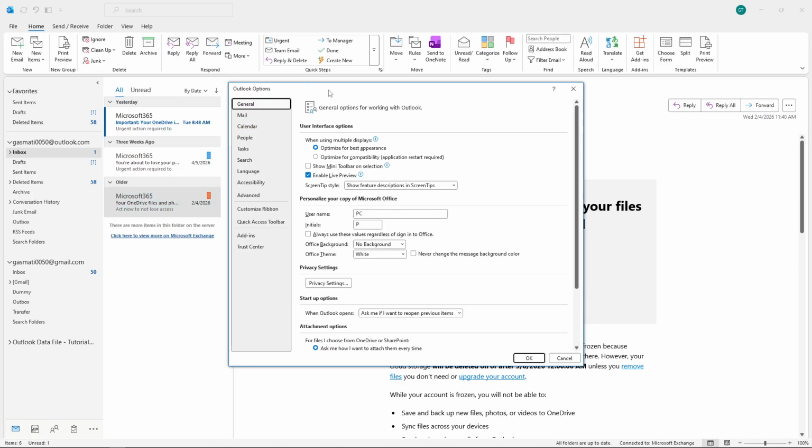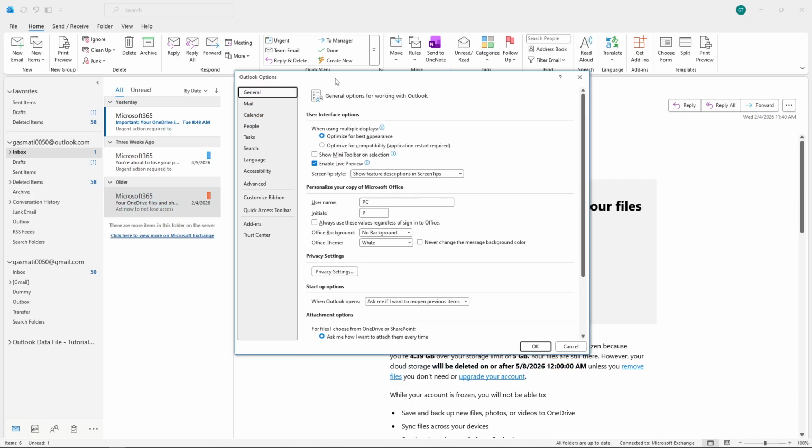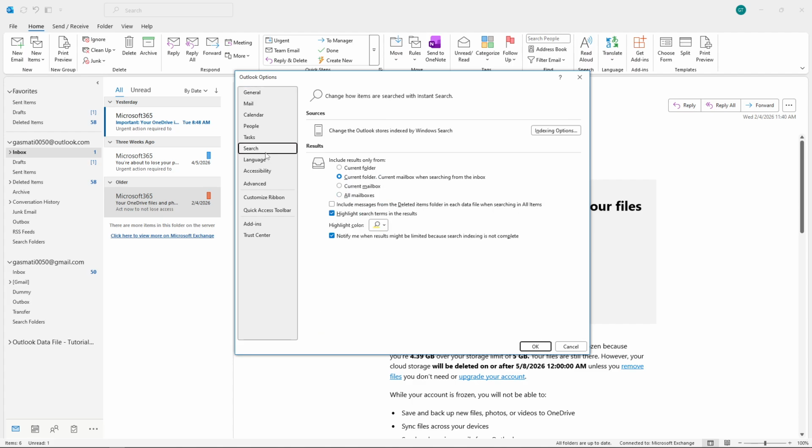This will open the Microsoft Outlook Options window, which is your control center for customizing how Outlook operates on your system. Now, in the Microsoft Outlook Options window, direct your attention to the left navigation panel. Here you'll see several tabs listed vertically. Look for and click on the Search tab. This section controls how Outlook handles search functionality and indexing.